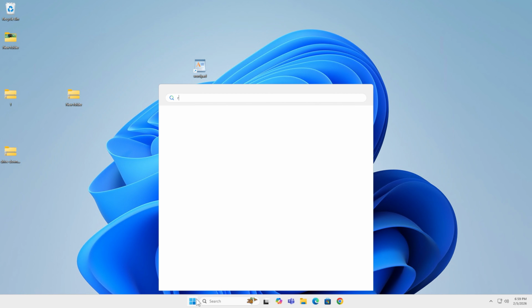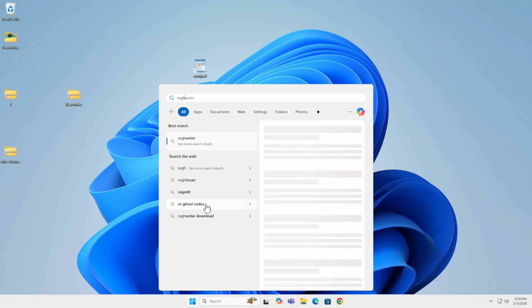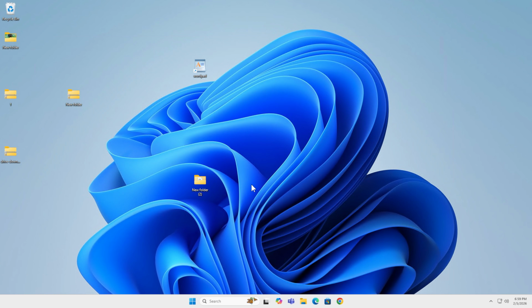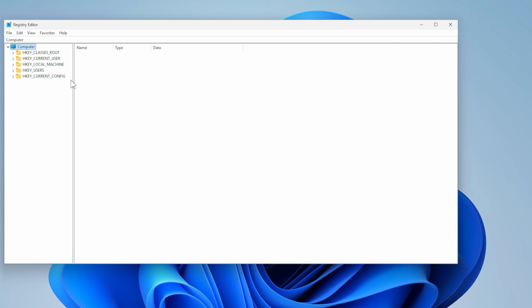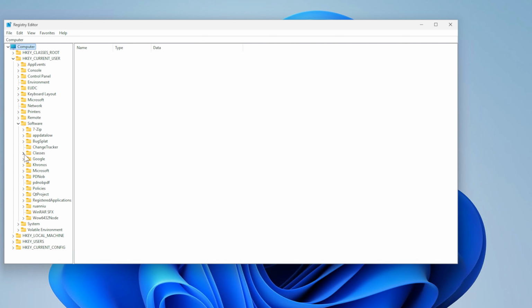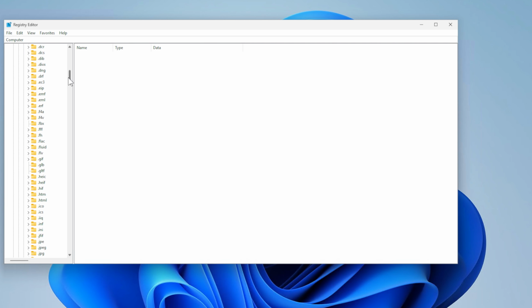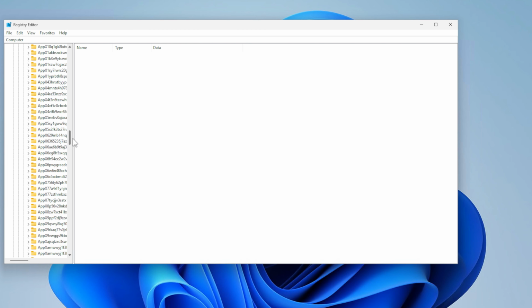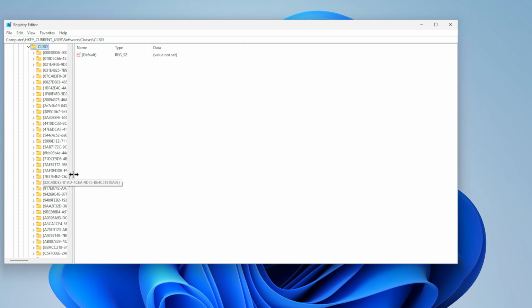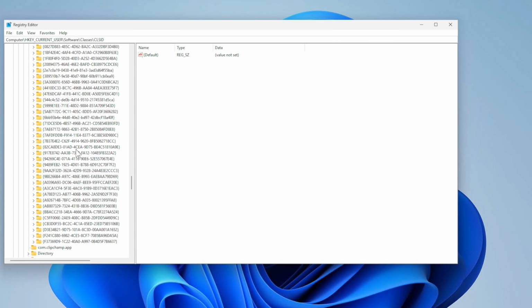Press Start, type Registry, and you want to go to your current user, Software, Classes, and you have to scroll down a bit. CLSID.